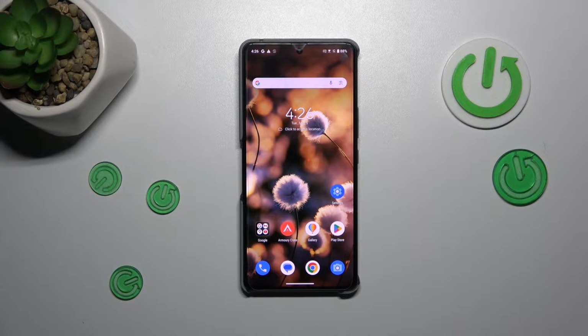Hi everyone, in front of me I've got ROG Phone 8 and let me share with you how to change date and time on this device.